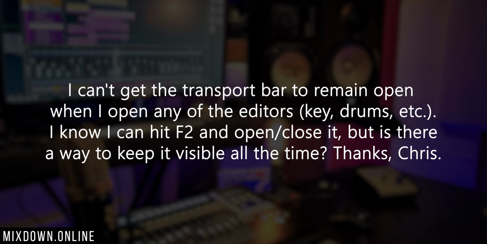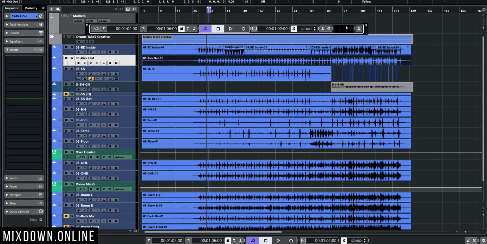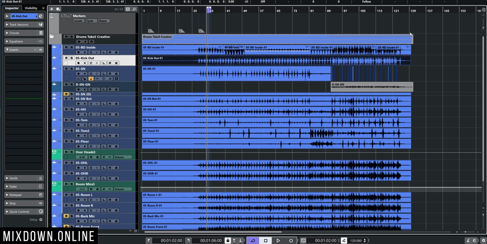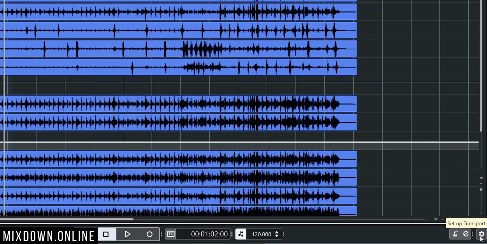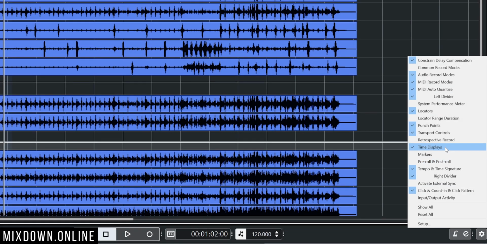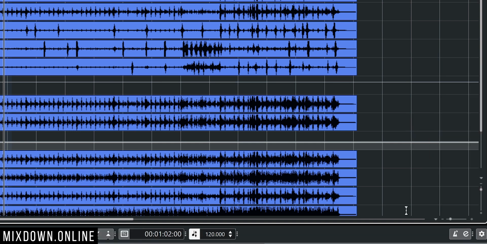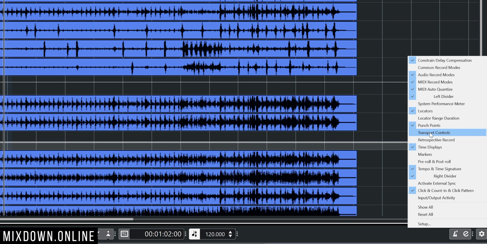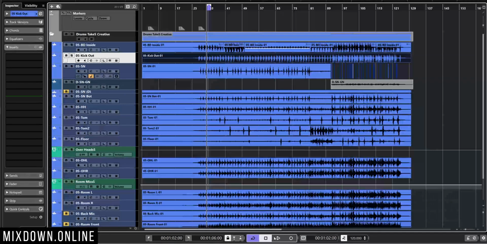Can I get the transport bar to remain open when I open any of the editors, keys, drums, and so on? I know I can hit F2 and open and close it, but is there a way to keep it visible all the time? Thanks, Chris. So if you click on F2, you will have your floating transport, which I never use. What I do is I make sure I have my transport at the bottom of my project window. If you don't see it, very simple, go to the bottom right, where you have the setup transport option, and you're going to see the transport controls. Okay, so I'm just going to go back and add that on again and click on transport controls. And there you go.